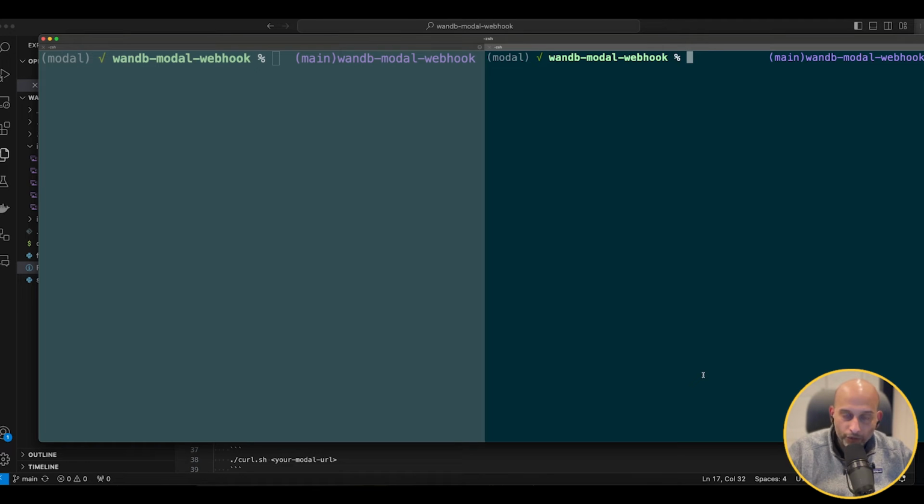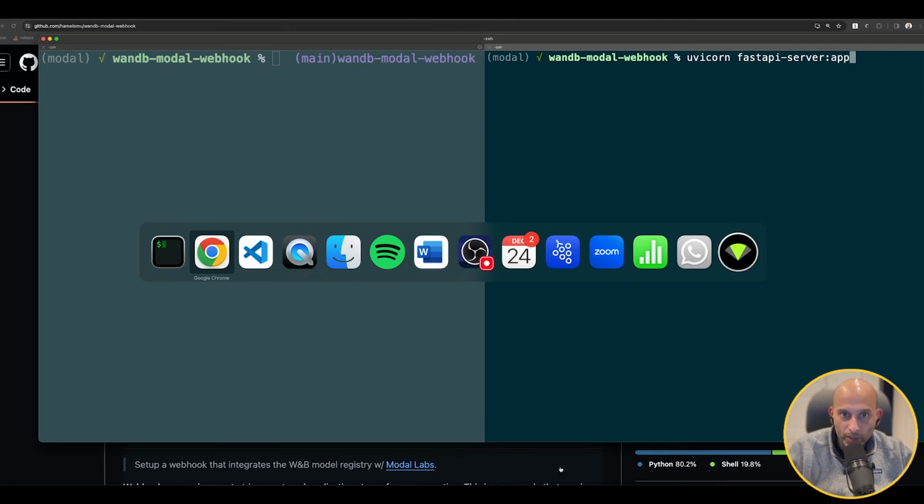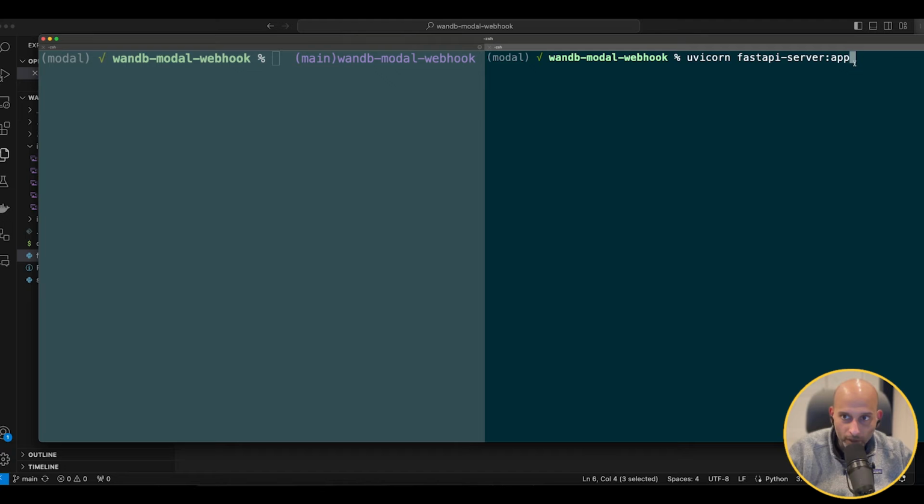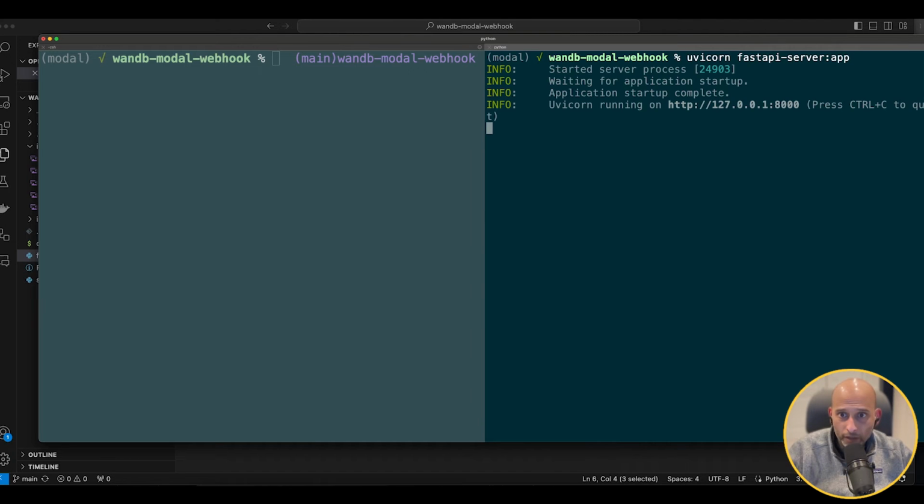Okay. So the first thing we want to do is start that web server. So I'm going to type in this command. Uvicorn is just the thing that runs the web server. The name of this file is FastAPI server.py, and the name of the application is app. So that's why you have Uvicorn FastAPI server app. And this starts the web server.